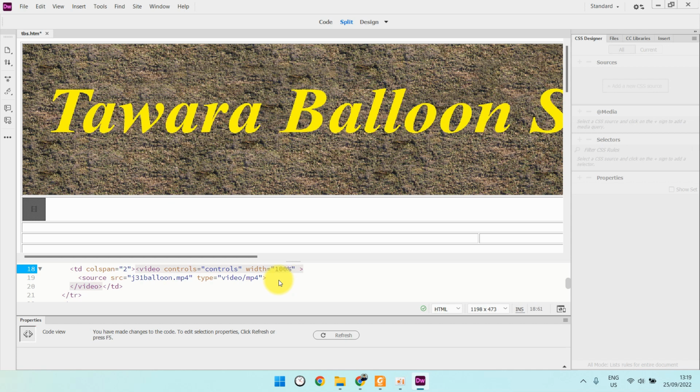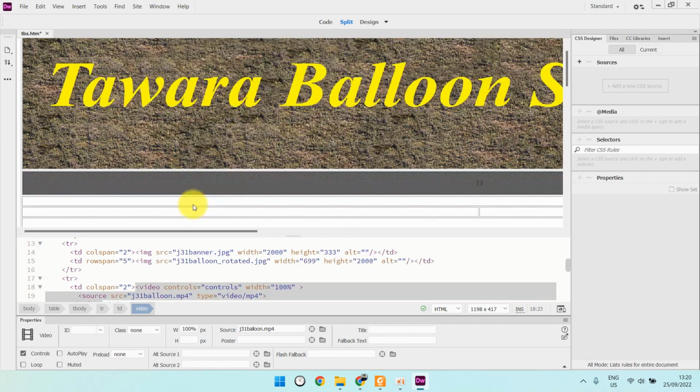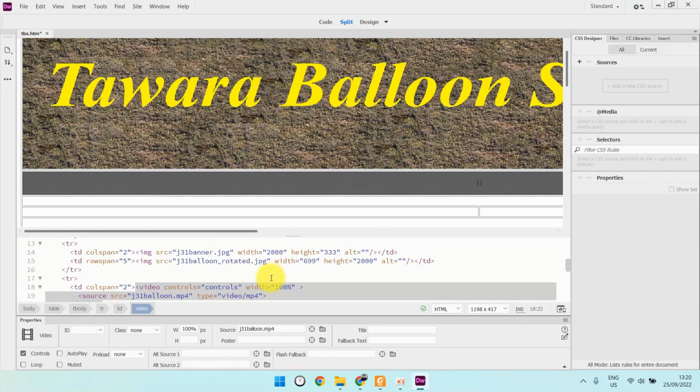Sometimes you need to go in the HTML to add it, because some functions aren't provided in Dreamweaver. Okay, 100%. So it's 100%. Okay, you fulfill the width. And then what?